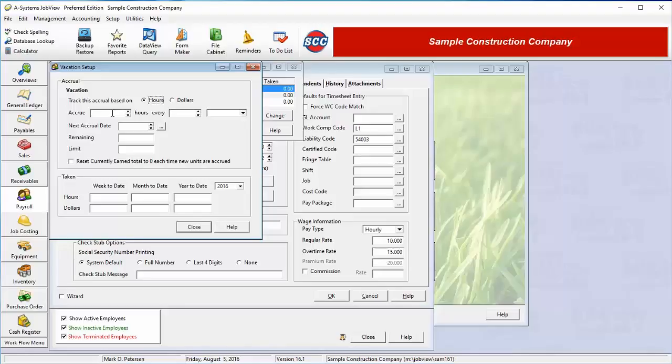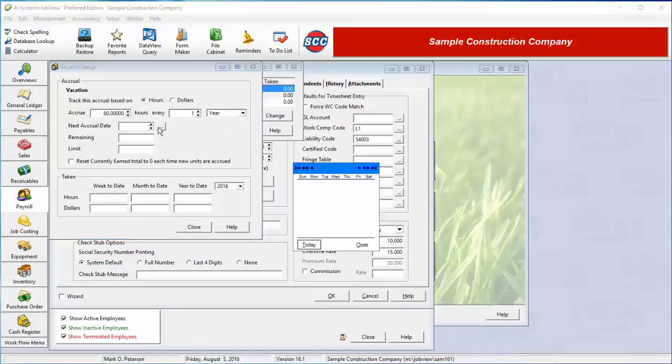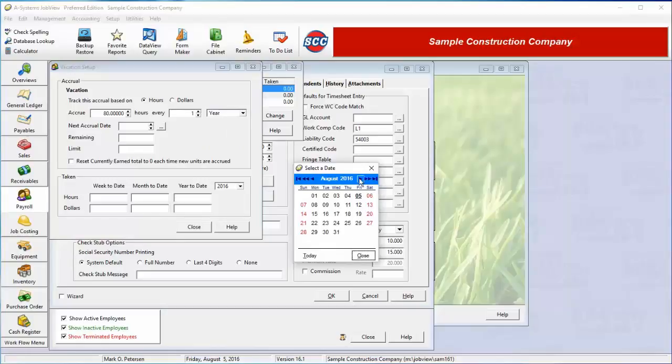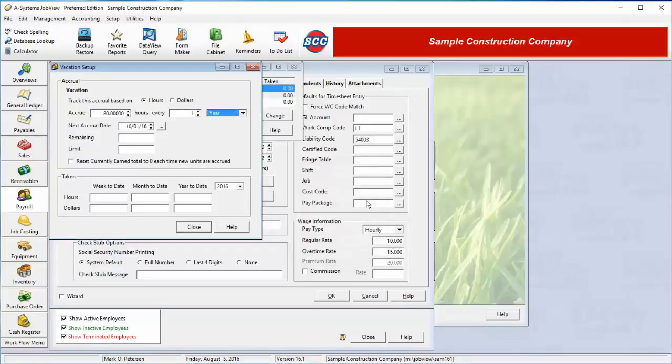One method is to accrue a certain number of vacation days each year on the employee's employment anniversary date. We'll accrue 2 weeks or 80 hours of vacation. To do this, we specify 80 hours every 1 year. We set the accrual date to be the employee's next anniversary date, and we enter the number of vacation hours the employee still has remaining in the current year here.